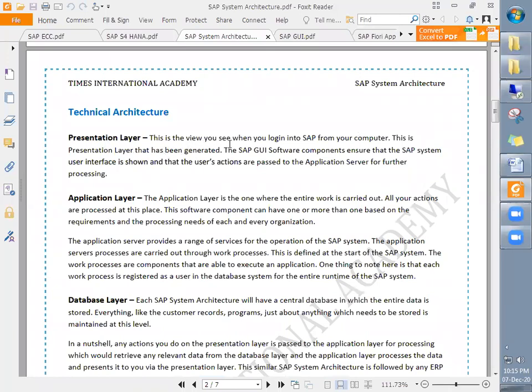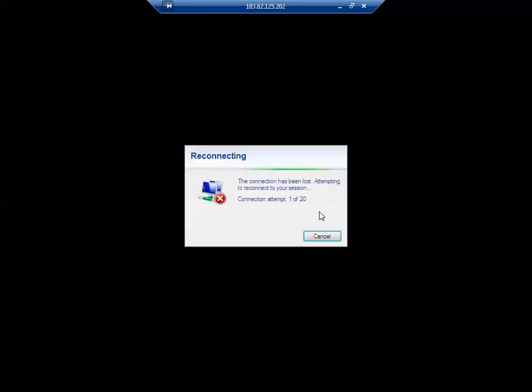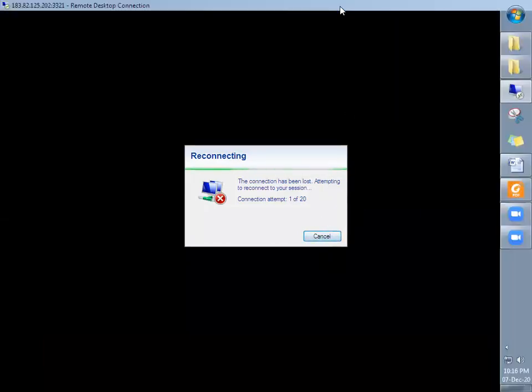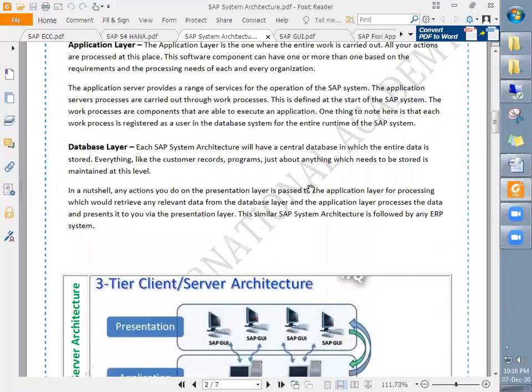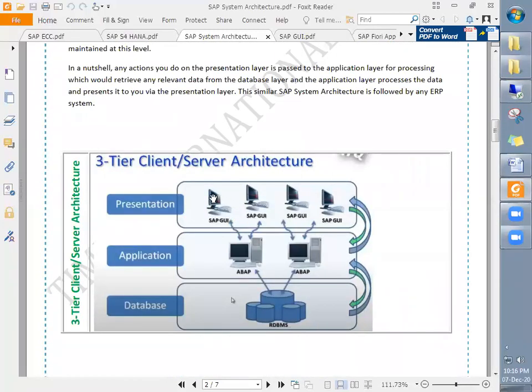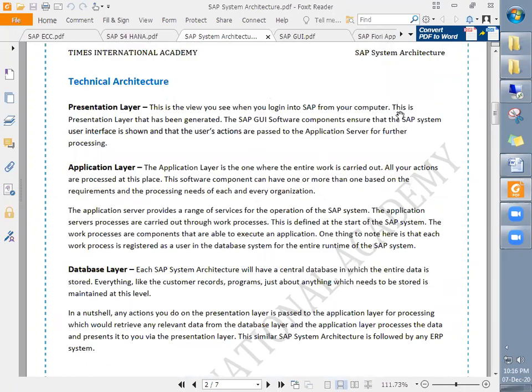This is the view you see when you log in to SAP from your computer, right? You see here it is showing the SAP GUI. So using the GUI, we access the application. So this layer is called the presentation layer.